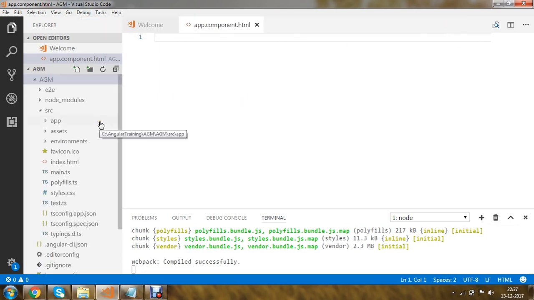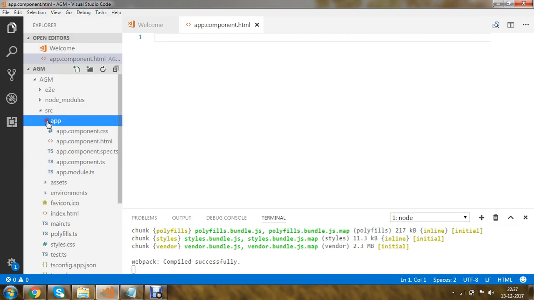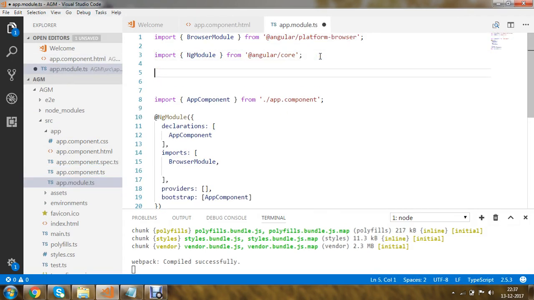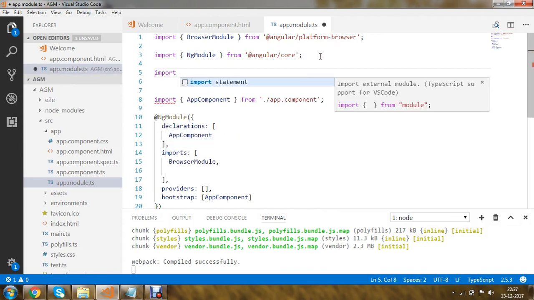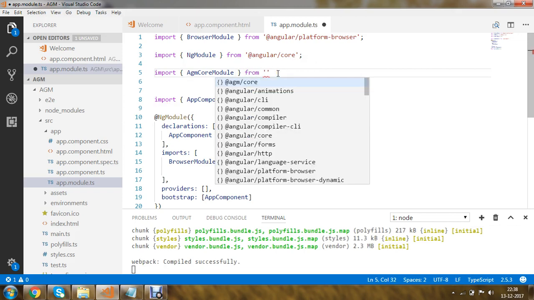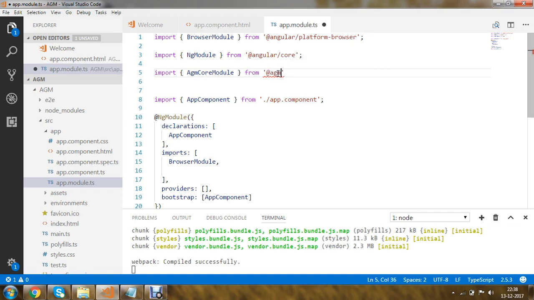After the successful installation of these packages, within this app I'm going to make use of app.module.ts. Our first step is we have to import a class which we will require in order to work with this AGM map, and the class is AgmCoreModule, and we are going to import this class from @agm/core.